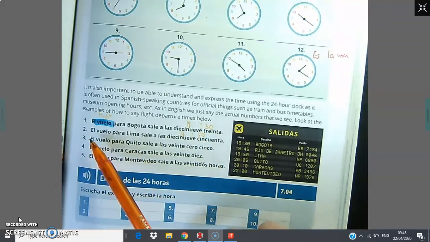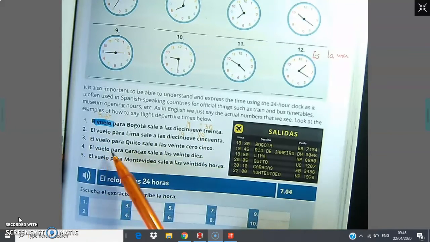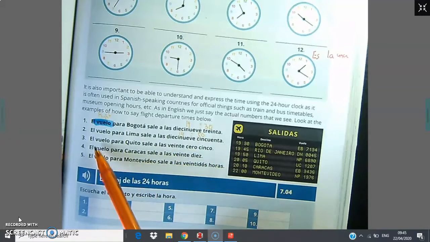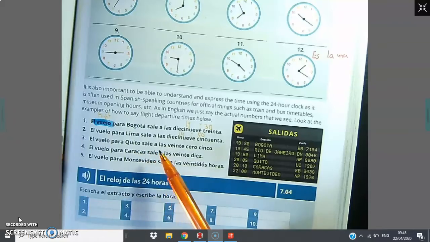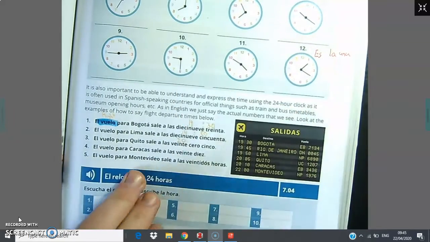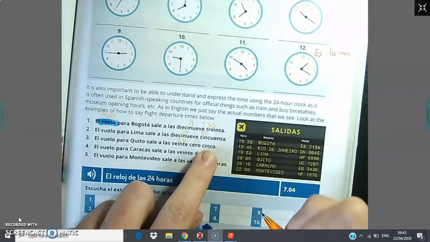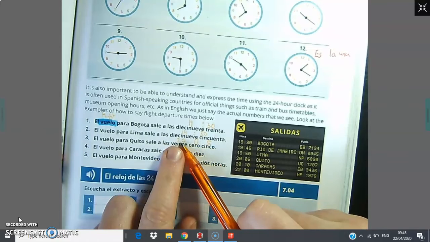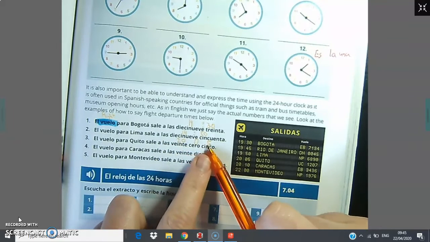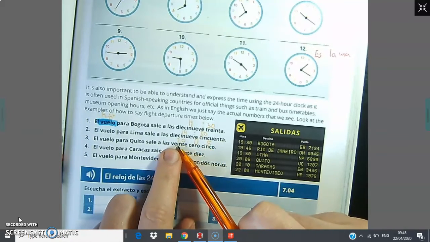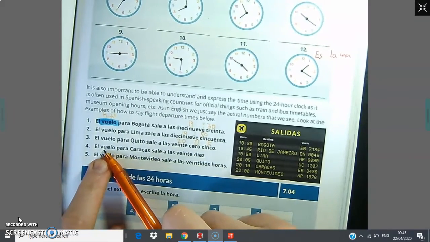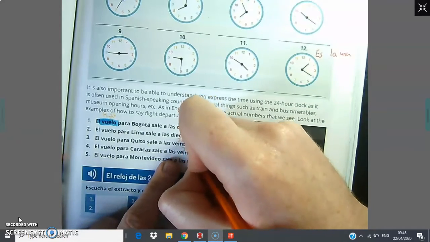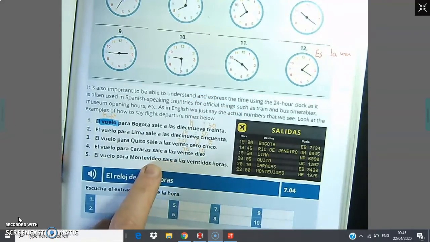Next one we've got, número 3. El vuelo para Quito sale a las 20:05. So the flight for Quito leaves at 20, 0, 5. We would say 8:05, but on the 24-hour clock, you just say the numbers as you see them. Next we've got el vuelo para Caracas sale a las 20:10. So this is going at 20, which is the equivalent of 8, 10. So 10 past 8, or 20:10.